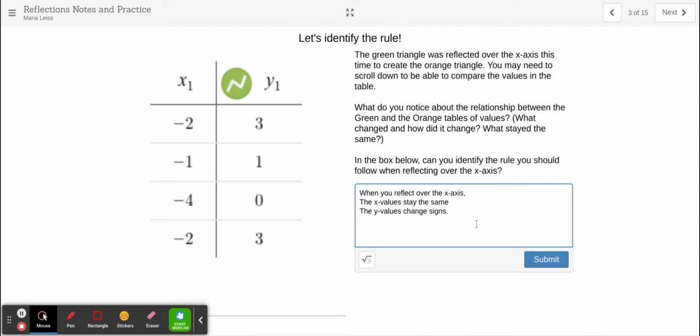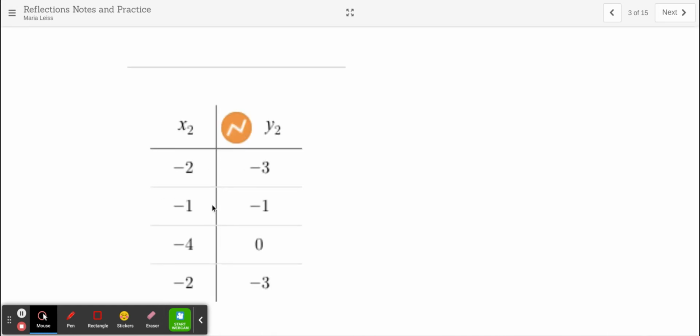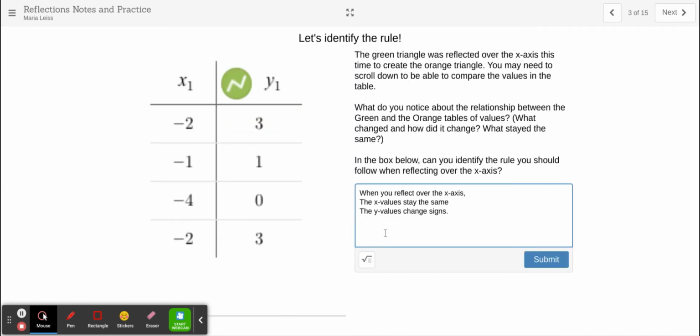Notice I didn't say the y values become positive or the y values become negative, because sometimes they don't start off negative and become positive, or they don't start off positive and become negative. Sometimes they start off negative and they have to be turned positive. So I use the general term, the y values change signs.